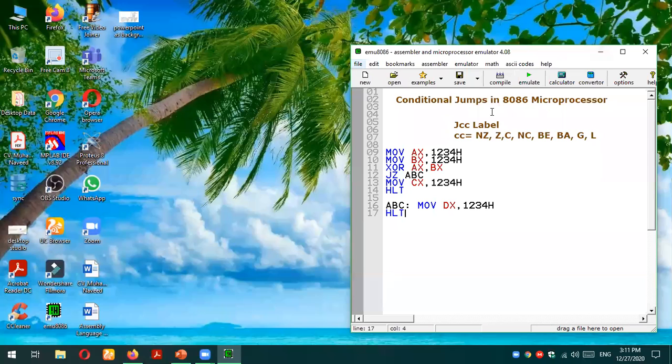I'm going to take this program as an example. In this program, I'm moving 1234 hex into AX and BX, and then I'm comparing these two values using the exclusive OR command. You know that exclusive OR compares the values: if they are the same, the result will be 0, and if they are not the same, the result will not be 0. So 1234 hex and 1234 hex are the same values, stored in the AX and BX registers, and we are doing XOR AX, BX. They will be exclusive ORed, and then we will have a result of 0.